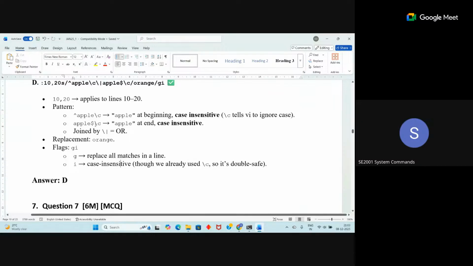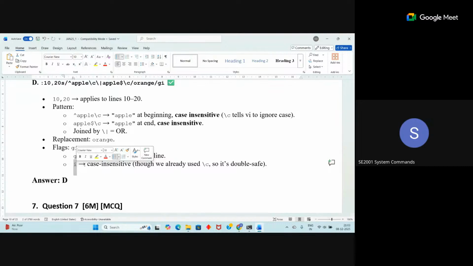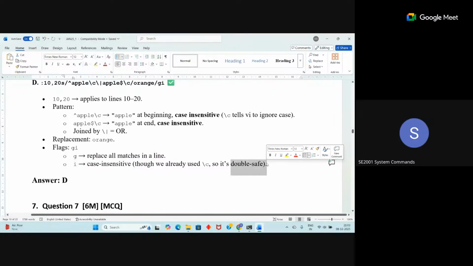This minus C will also be case insensitive. So you can remove this I at the end, because initially itself we have used slash C. Slash C indicates case insensitiveness. So if you include it also, no problem. So, double safe.